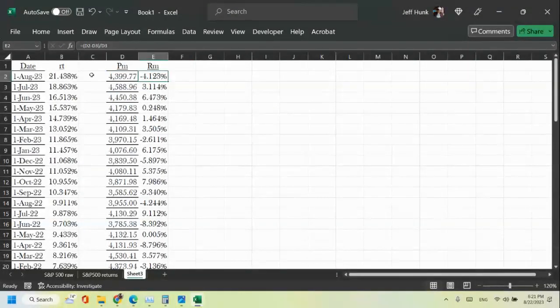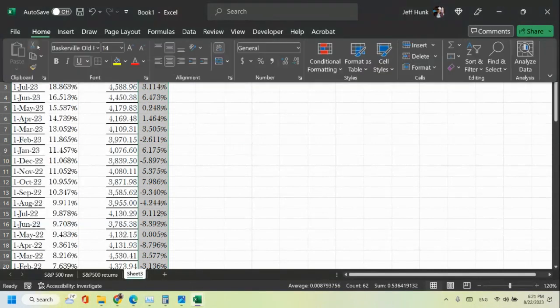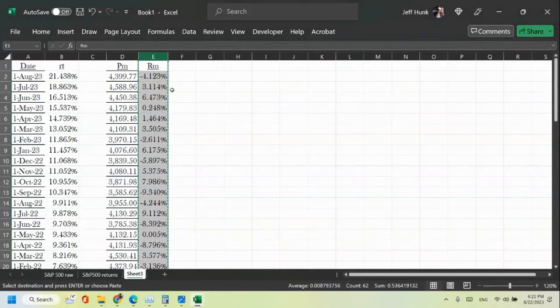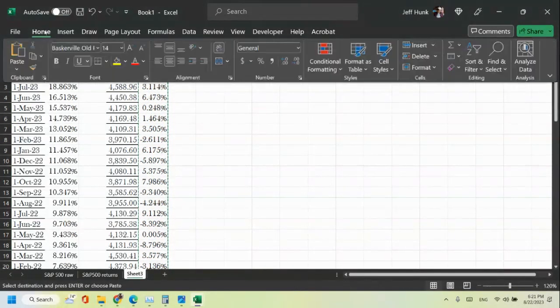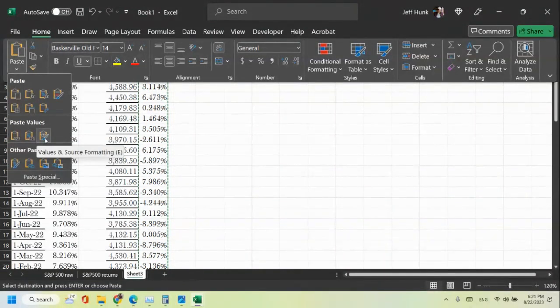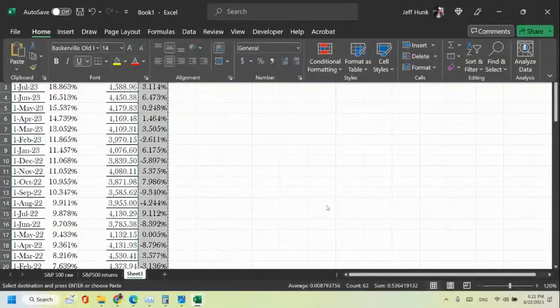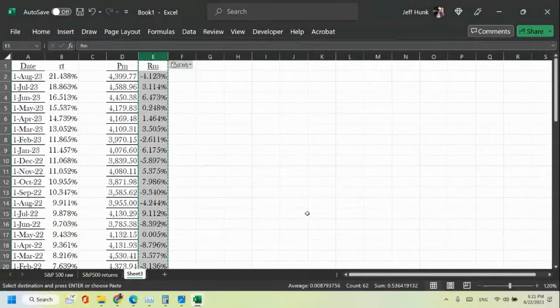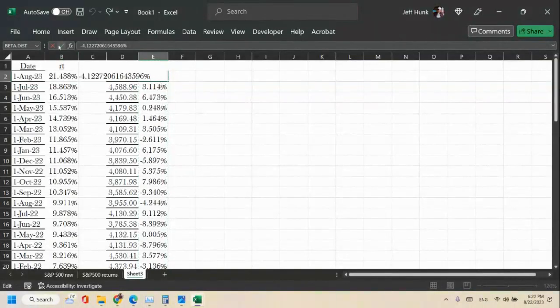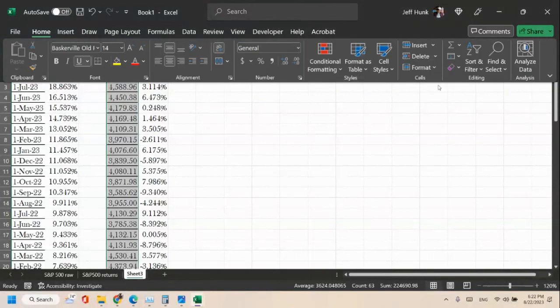So I'm going to do one more copy, and go to paste, then value only, right? Paste value only. There you go. So everything is just the value, right? Now I can delete this.